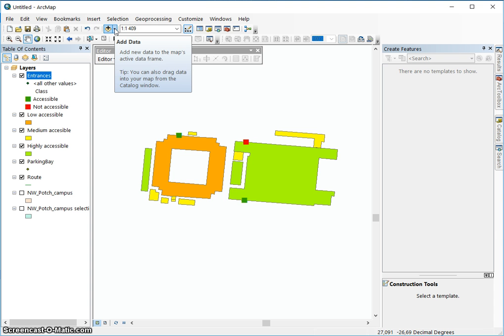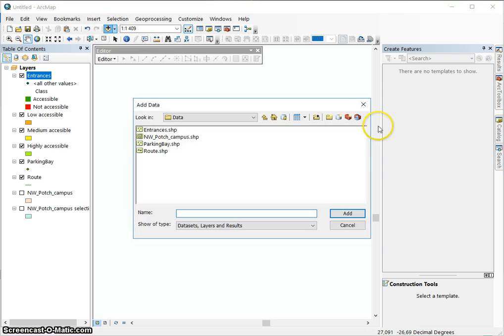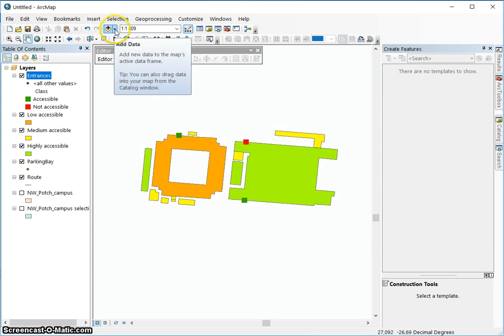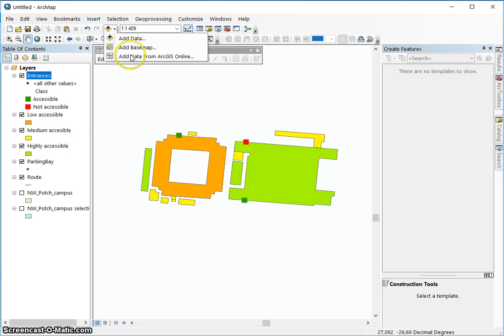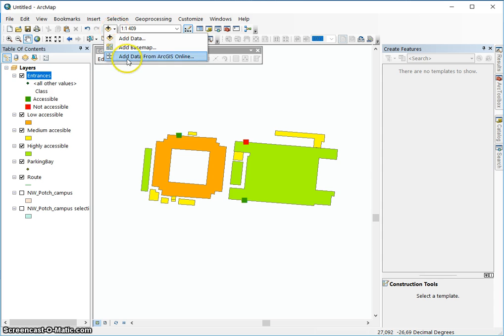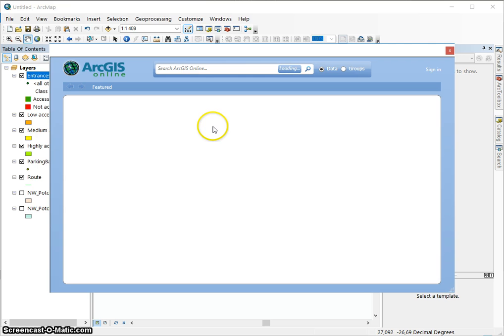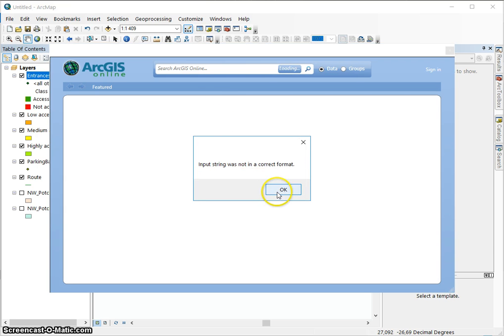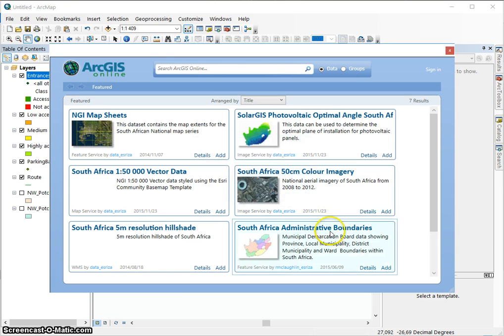To do that, click on Add Data. Click on the little drop down arrow next to Add Data. See that little drop down arrow there? You want to click on that, and then click on Add Data from ArcGIS Online. So the little drop down arrow and then Add Data from ArcGIS Online. On ArcGIS Online, you will immediately see the South Africa 50 centimeter color imagery data.